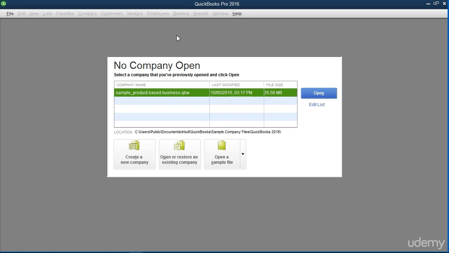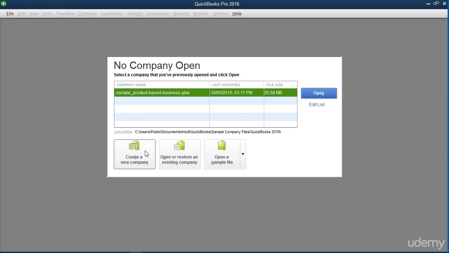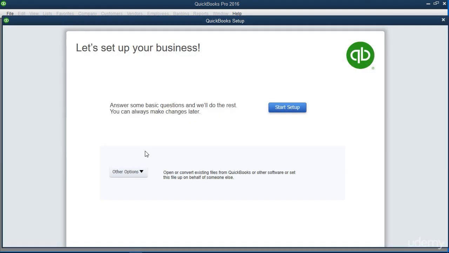When you first open QuickBooks, the option to create a company file using the Express Start feature is displayed in the QuickBooks Setup screen. Note that this is the same screen that opens if you select File, then New Company from the menu bar, or simply click the Create a New Company button shown in the No Company Open window.